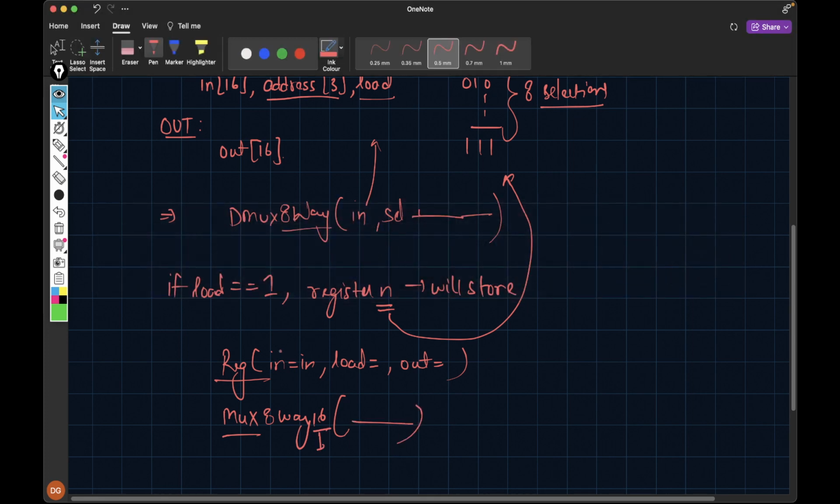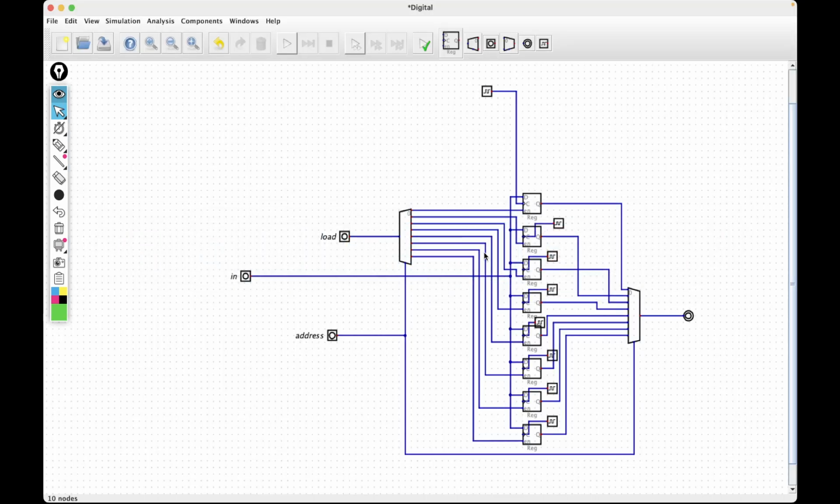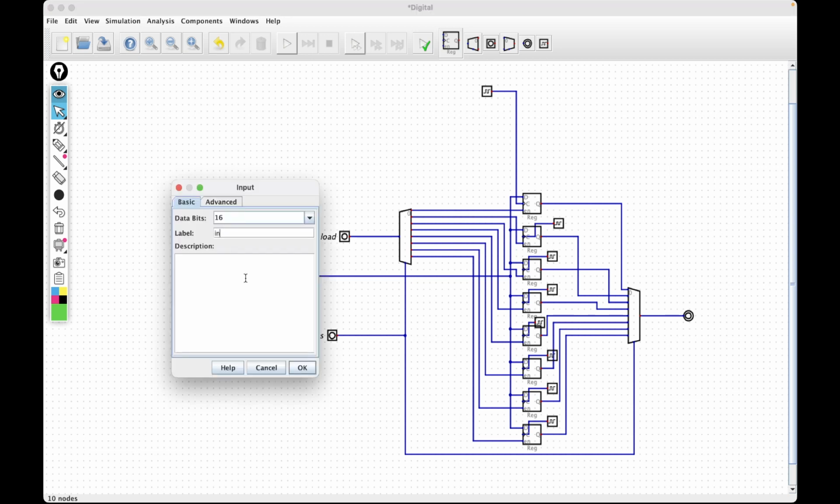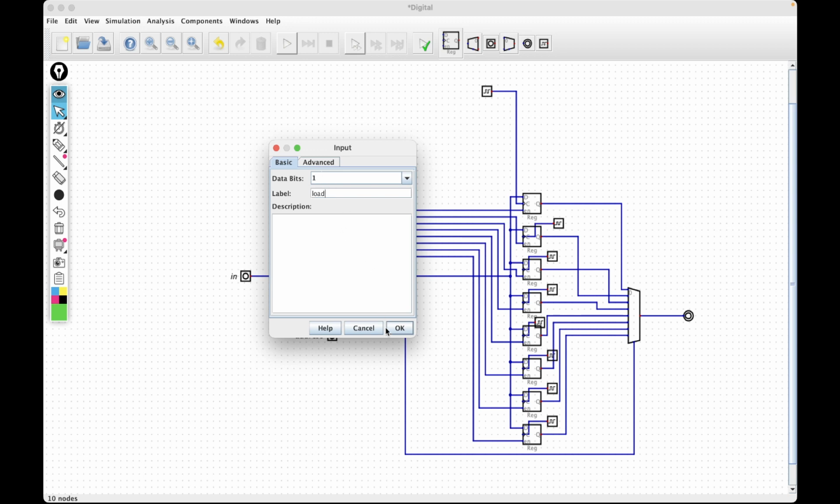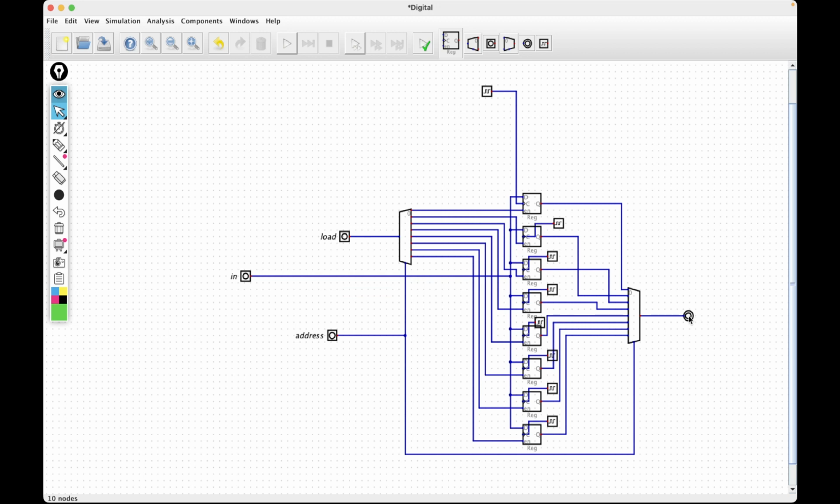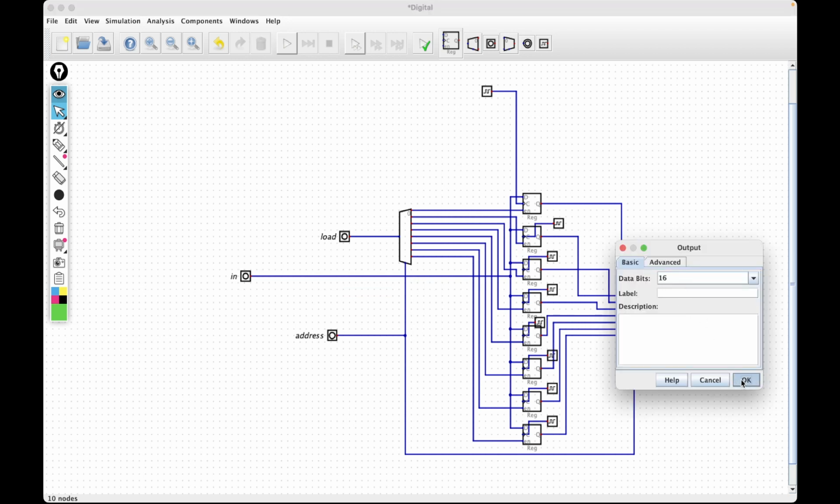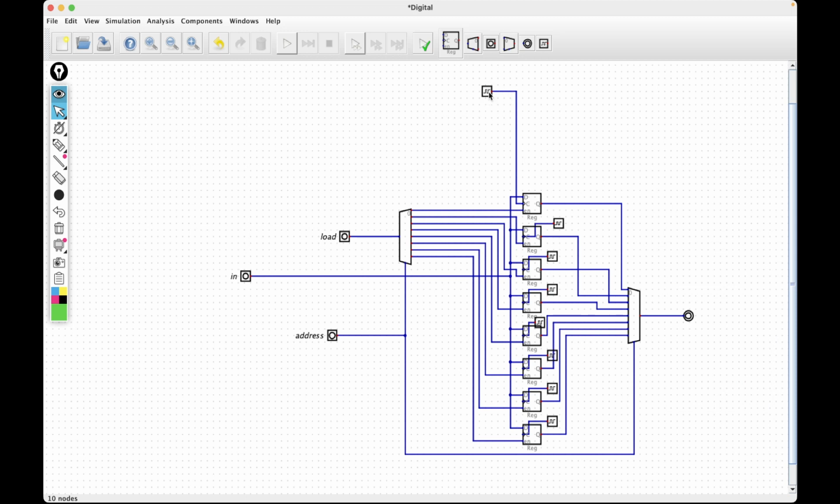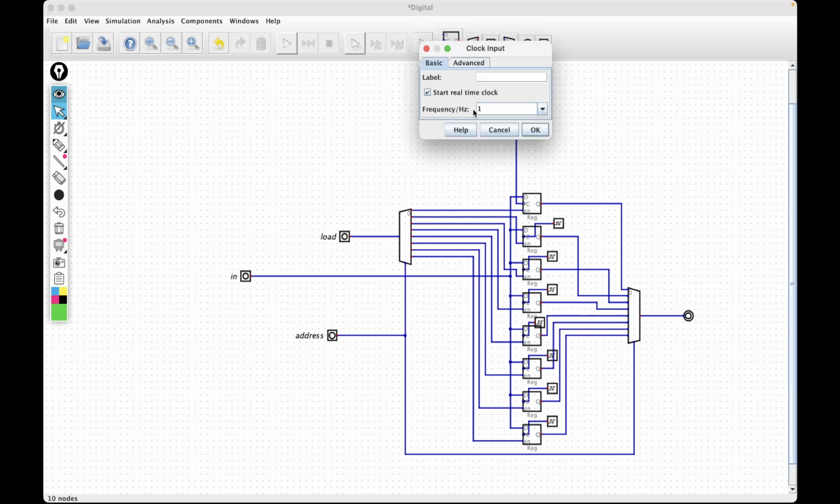Now let's implement this using the program. Now I have made the circuit. The in bit is of 16 bits. The load is of 1 bit as specified. The address is of 3 bits. Now this is our output, of 16 bits. These are the clocks that I've set to real-time clock with a frequency of 1 hertz. That means it will tick every second.